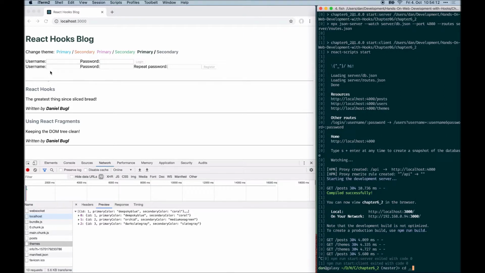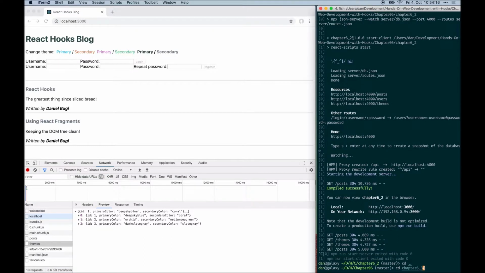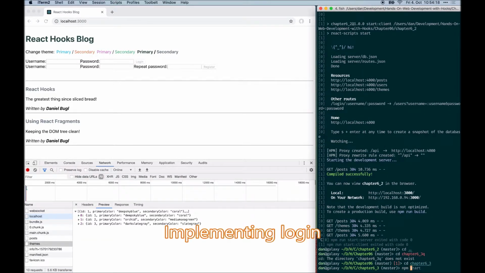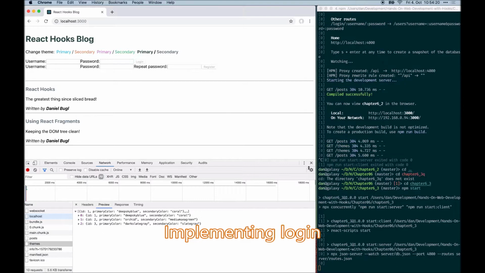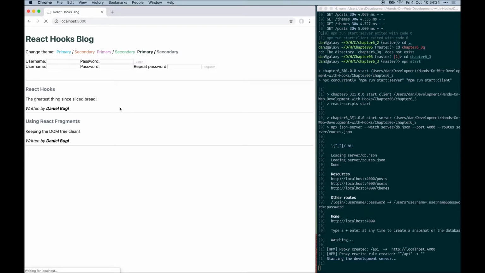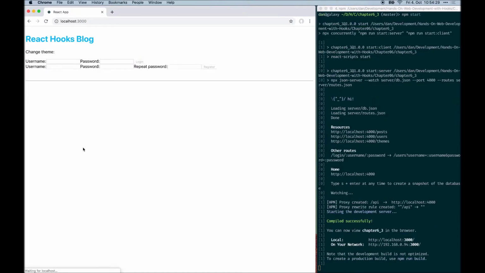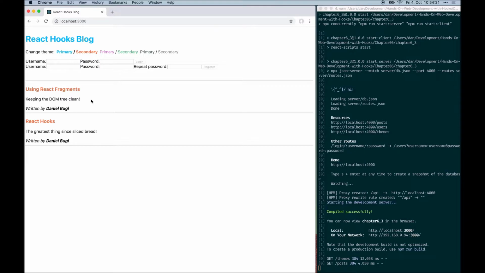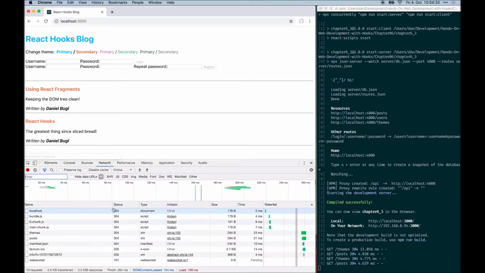However, in this example, we still cannot log in or register through the server. We have implemented that in the third code example. So if we start the third code example now, we can see that again the theme and the post list will be requested from the server. We can open the DevTools again now. Yeah, we can see it's being requested.